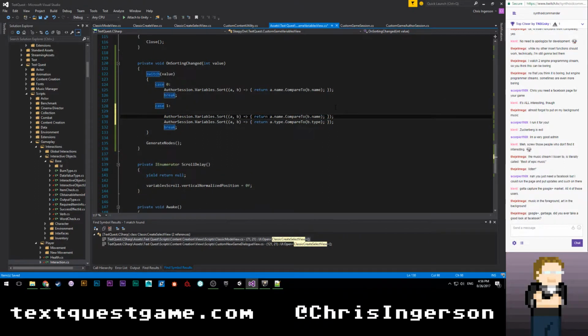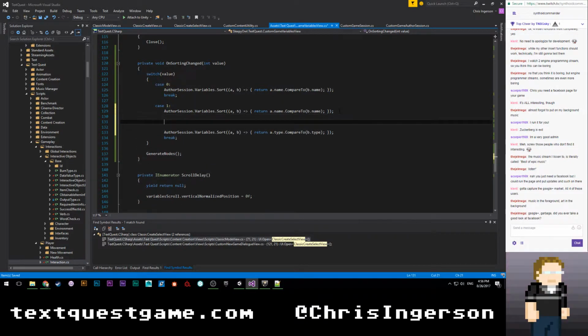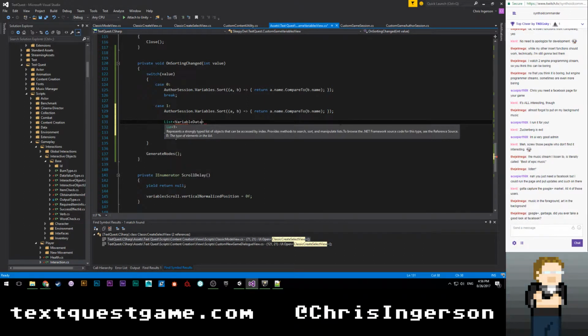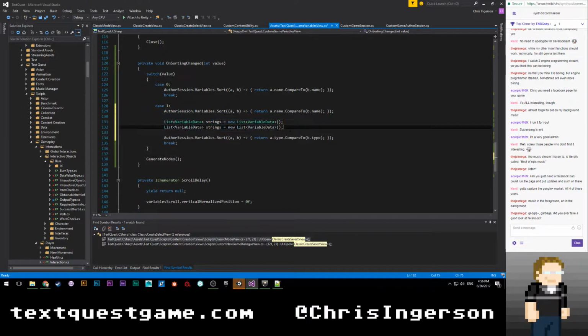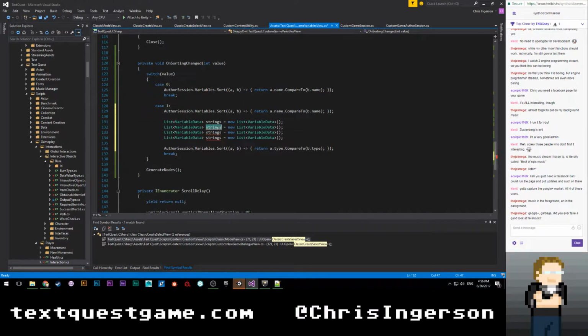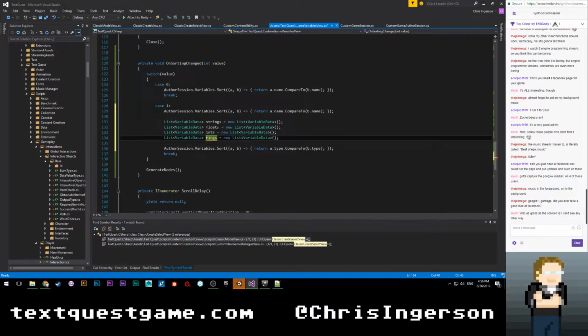So we're going to sort by name first. Then we're going to subdivide it into lists, and then we'll add them all up, basically. So we're going to say list variable data strings is equal to new list variable data. Paste, paste, paste. Floats, ints, bools.